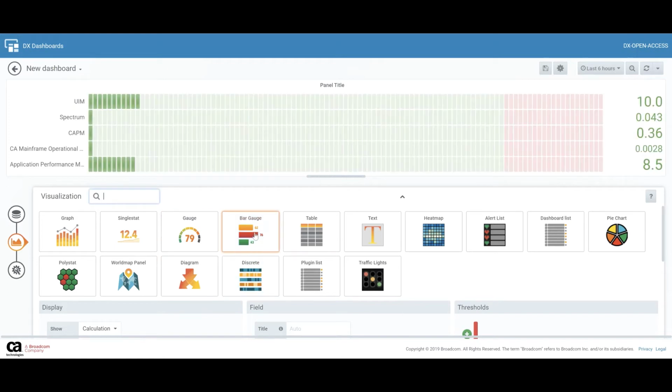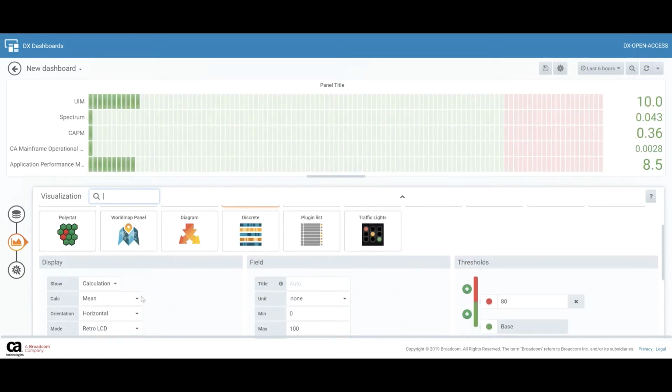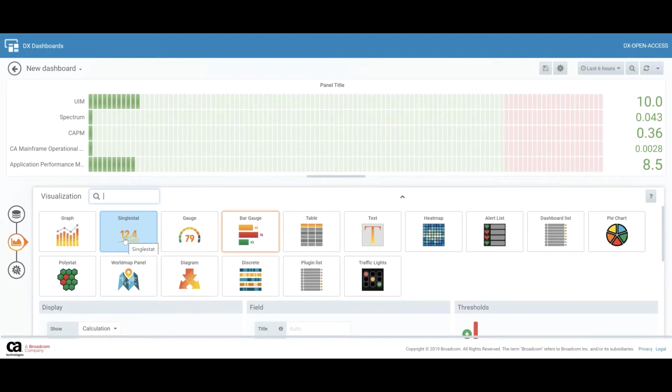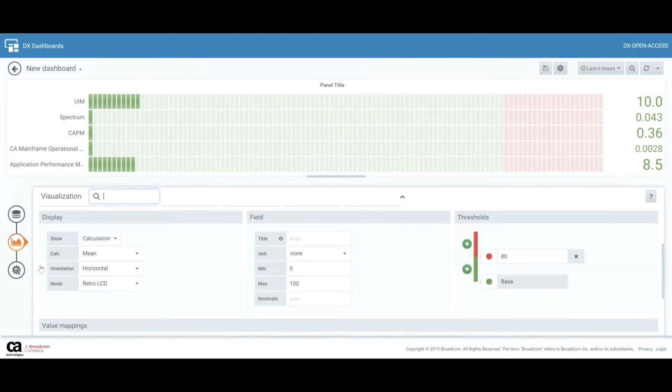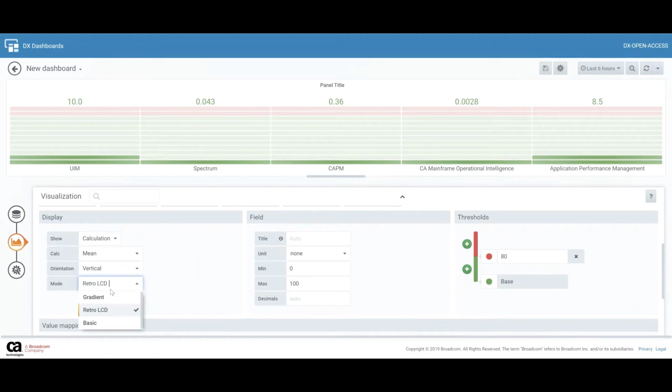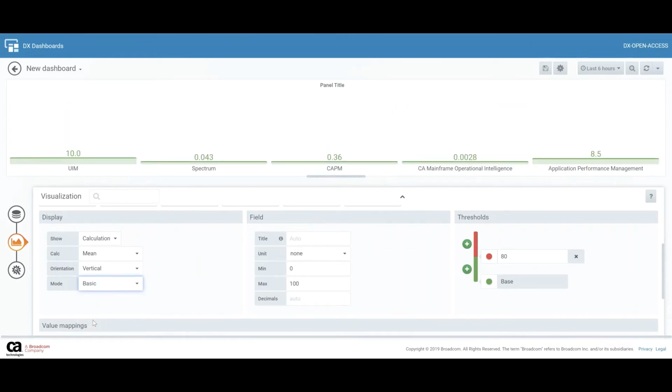Or I can just go into a bar gauge, and depending on the visualization that I have chosen, I can go here at the bottom and change settings for this particular visualization. For example, I can make this vertical, I can change the type of visualization, right? And I can also edit the results for this chart.